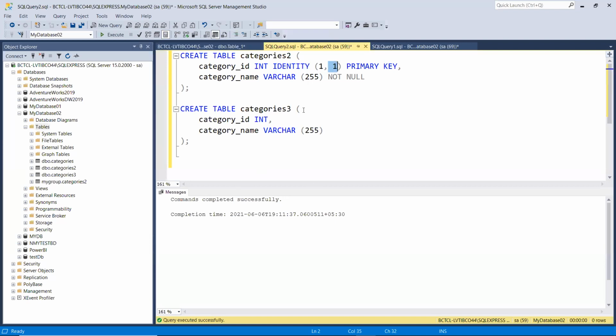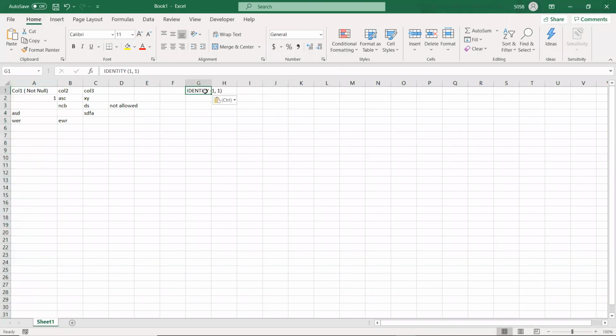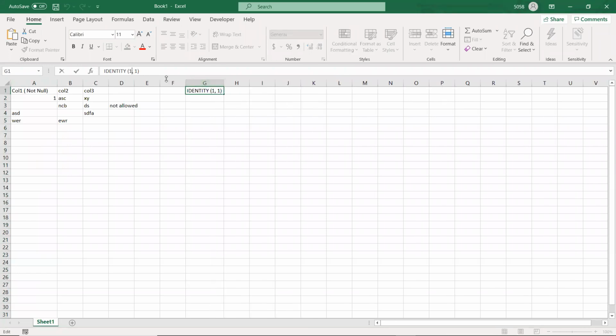So if I use the same statement, but with a different start and increment, it will give me the result 1 2 3 4 5 6, something like that. If I use the same statement but this time start from 5 and increment by 2, it will give me 5 7 9. I hope everybody got the feel of it, right?